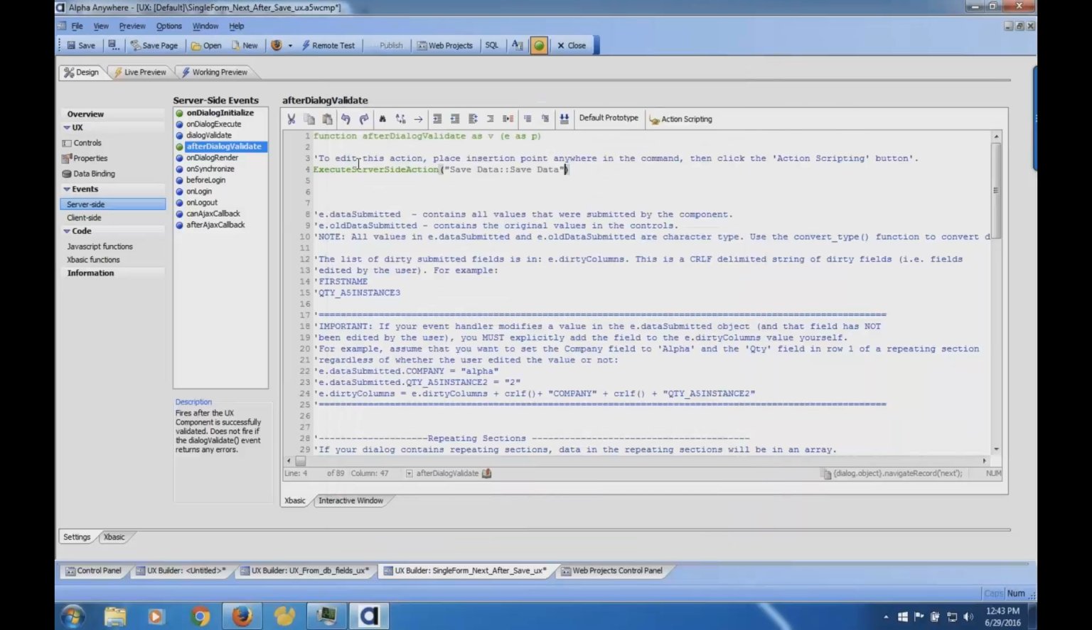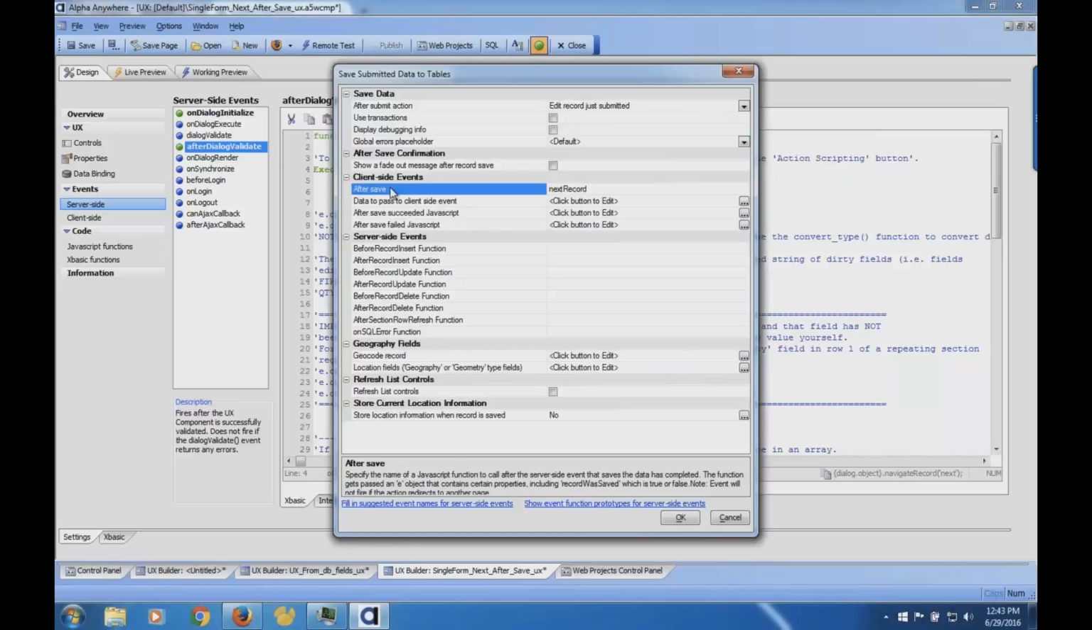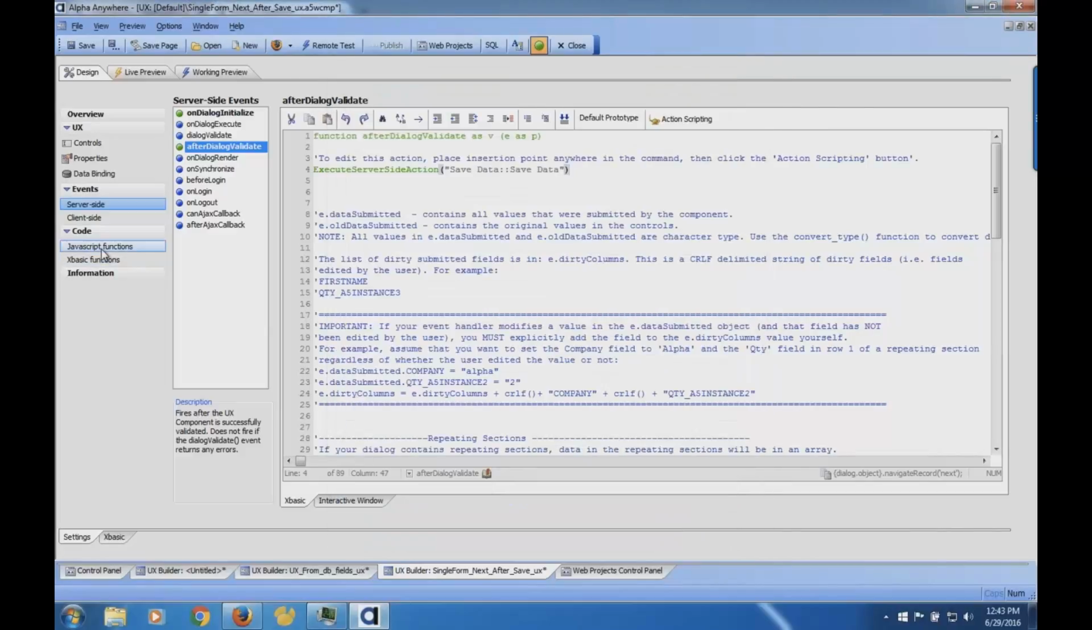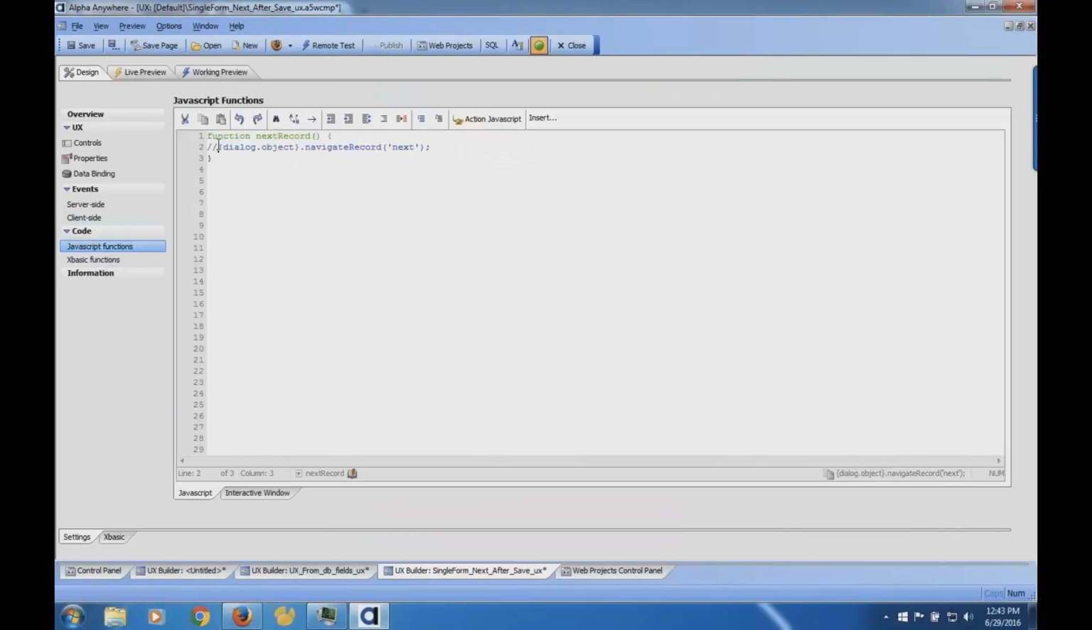I go, okay, after save occurs, I want to do a little function called next record. So I don't actually paste in that because that wouldn't make sense. What it wants is a JavaScript function name that it will find. So I went ahead and called it next record. Then I went over here to JavaScript functions. I created a function called next record, and in there, this is where I pasted in that function.